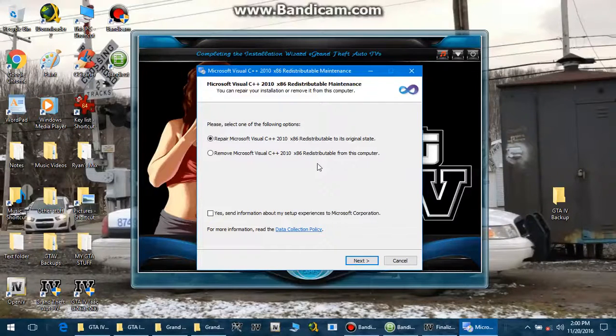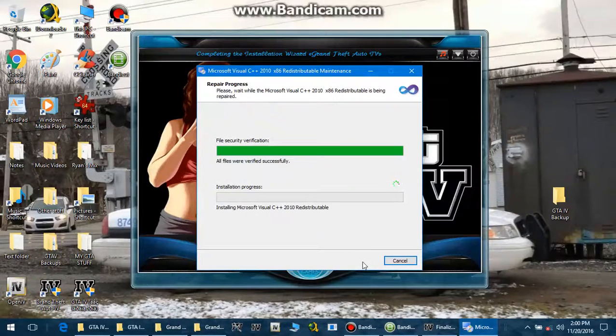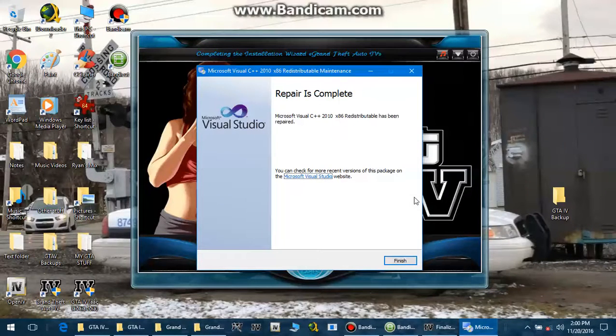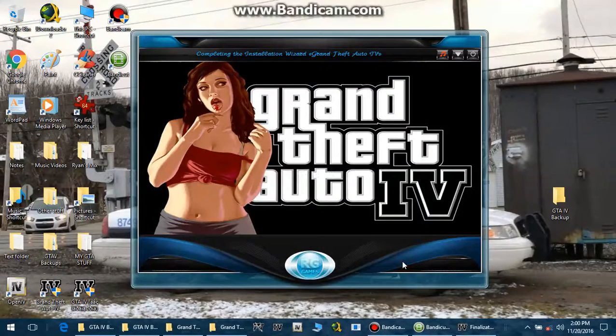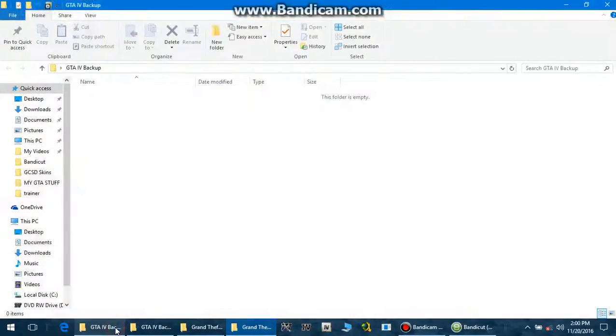Do not check this box unless you want them to actually send that kind of information. I usually don't. I leave it as it is, and I click next for repair. It does this, and then once that thing is done, I click finish down here in the corner, and then we click finish right here. So now the game is installed in your computer.